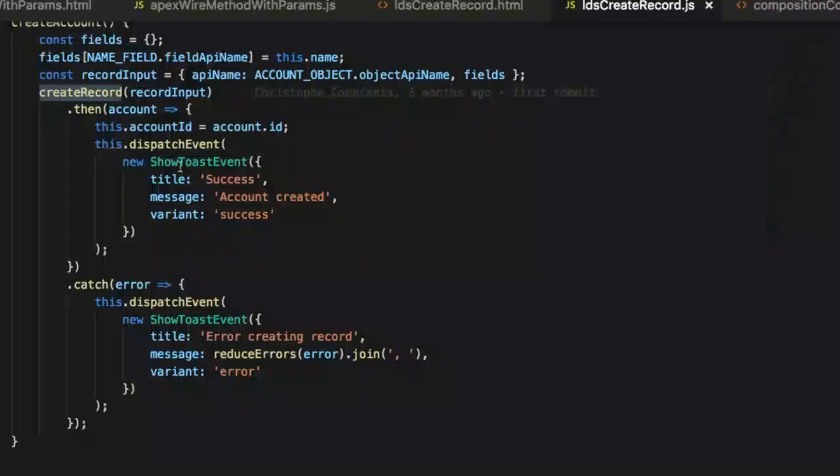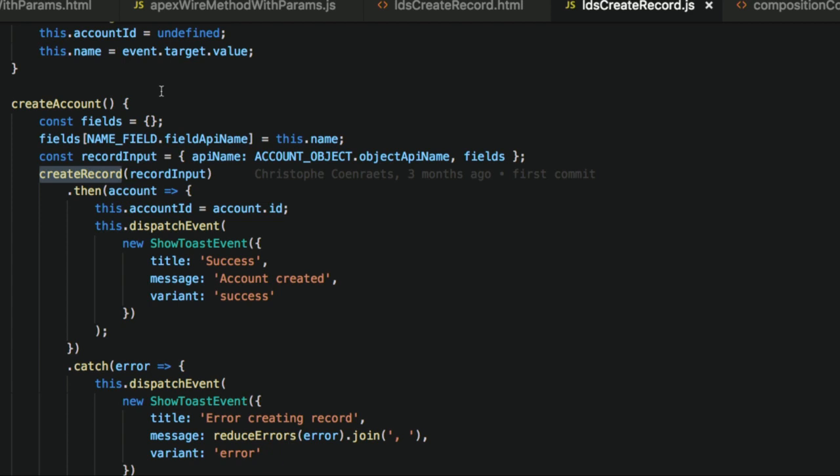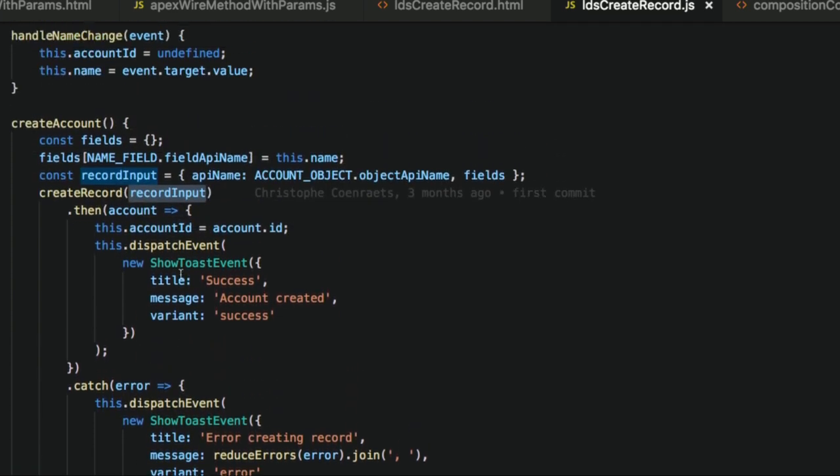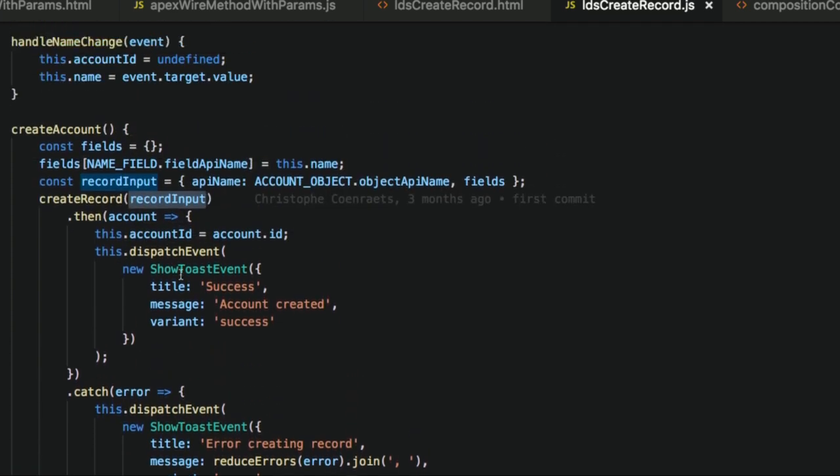Okay, so it's pretty straightforward because I basically construct an input that I pass in there as record input, and then I get the data back, right? So if the account was successfully created, I'll get back an account with an account ID, and then I can actually render that in the user interface. In fact, I don't have to explicitly render it because data service automatically syncs that up. It just happens for me.